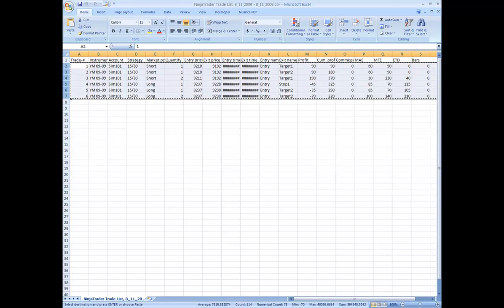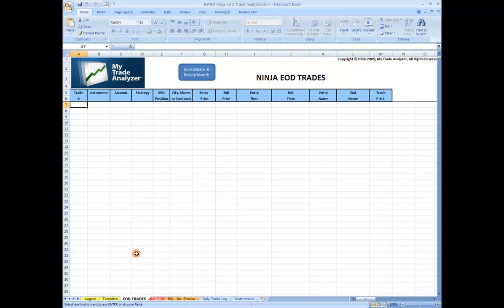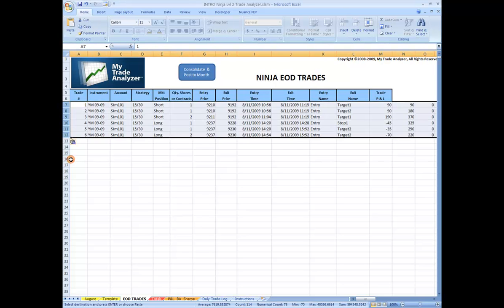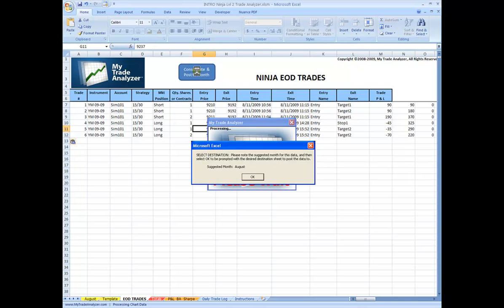Go over to your taskbar and open up your Ninja Trader. Go to the end of days trades. Check to see the A7 is highlighted and just use Control-V to paste your trades. Once your trades are pasted into the analyzer, simply click Consolidate and Post to the month.